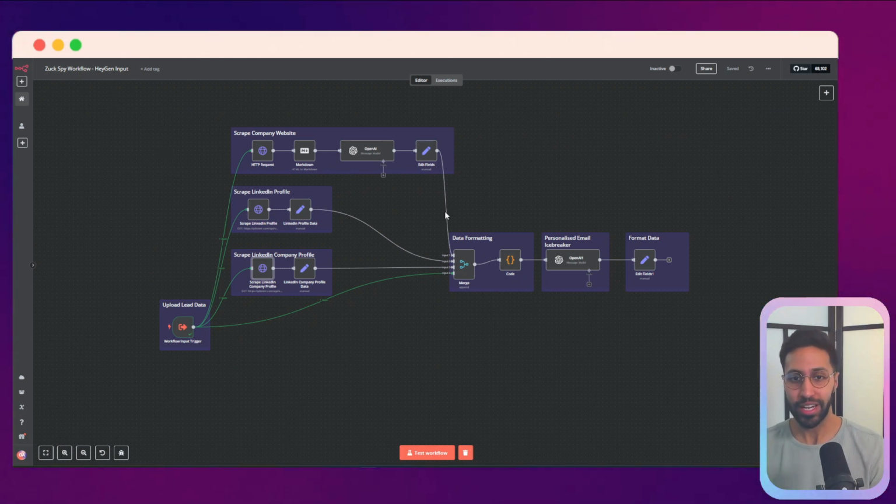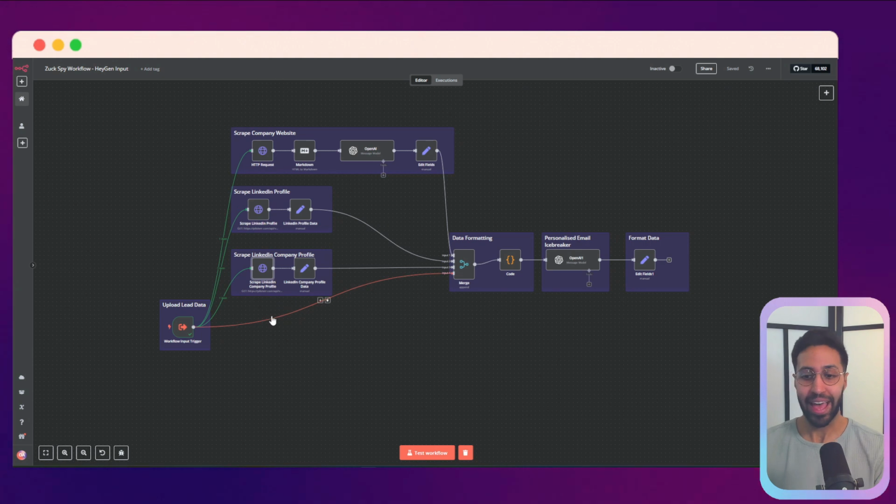This is a really cool piece of automation I've created where I can take anyone, scrape their company website, scrape their LinkedIn and their LinkedIn company profile, take all of that personal detail and use it to create something hyper personalized. It could be an icebreaker, it could be a video script, whatever it may be.